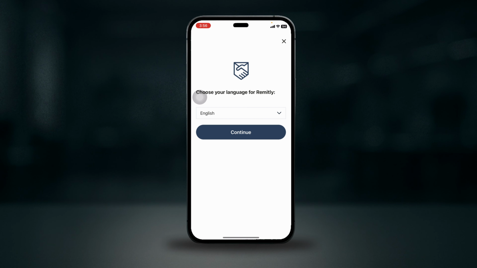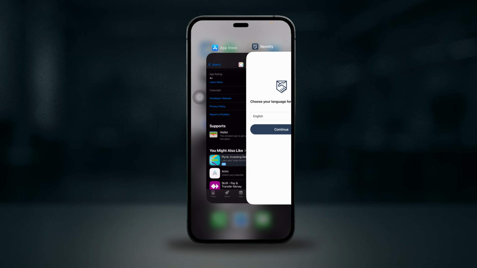Then, go to your phone settings, open apps, select Payoneer, and clear the app cache. Do not clear data unless necessary. After that, restart your phone.